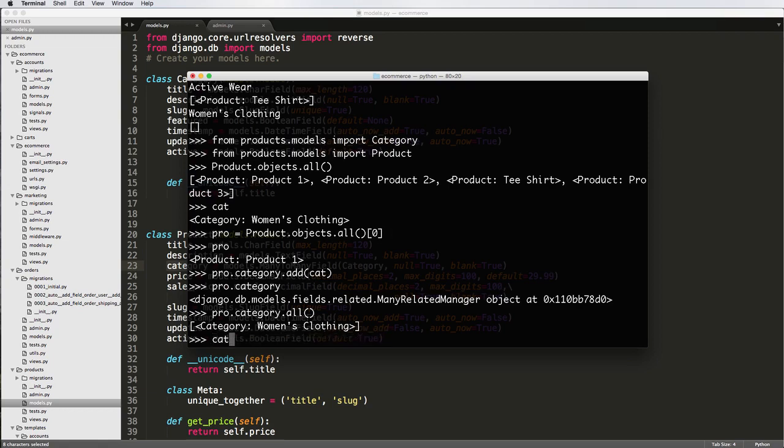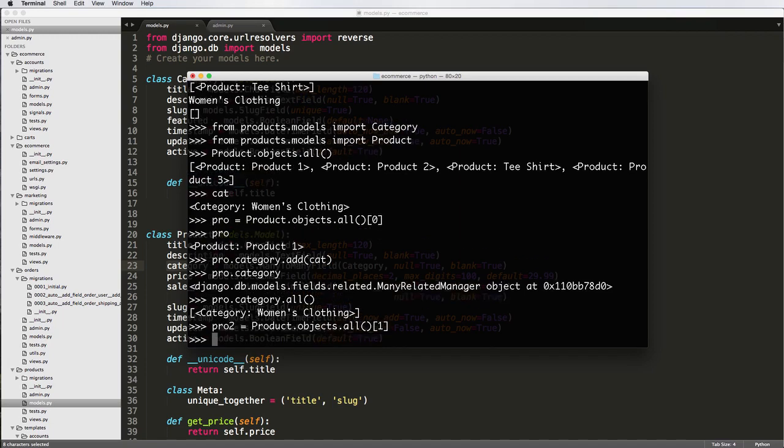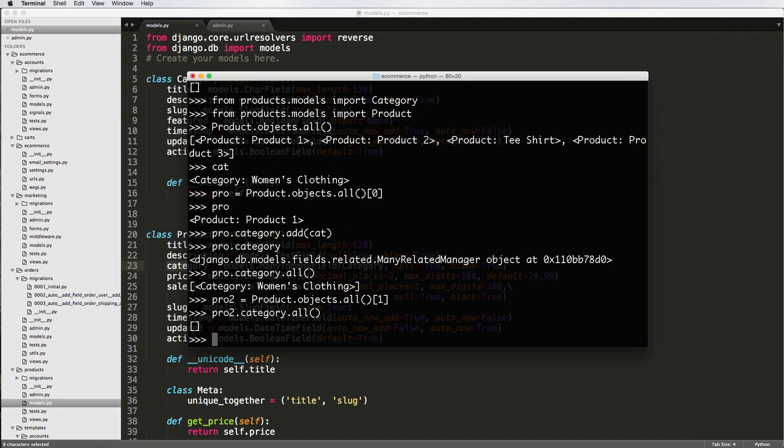Now if I did pro2, let's do pro2 by taking that second position point, pro2.category.all, what you should expect to see is nothing, right? That's exactly what it is, as expected.